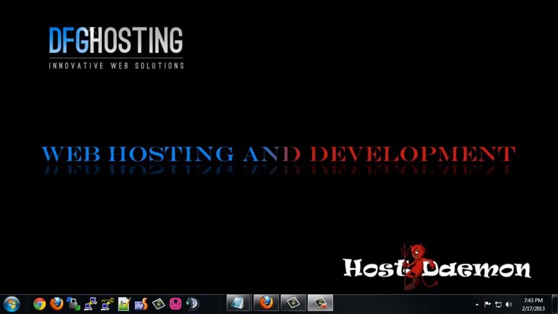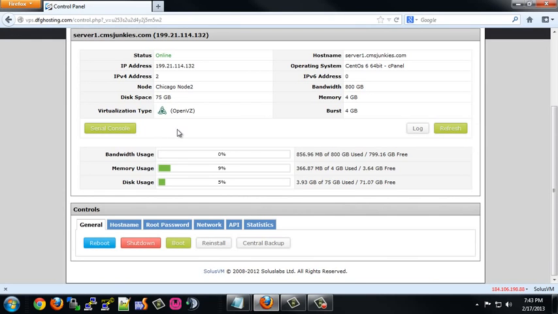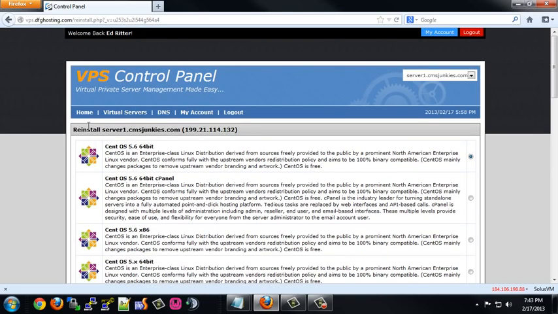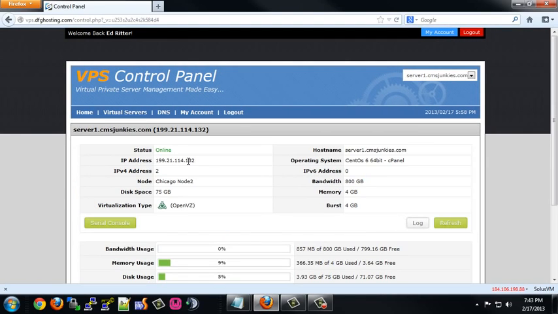So to get started, the first thing we need to do is, once you have a VPS server, for example, right now I have a CentOS 6 64-bit with cPanel. If I didn't want CentOS 6 and wanted just CentOS 5 that's already pre-configured, I could use that. In this case, I'm going to go ahead and use the CentOS 6 with cPanel, and that's already done.